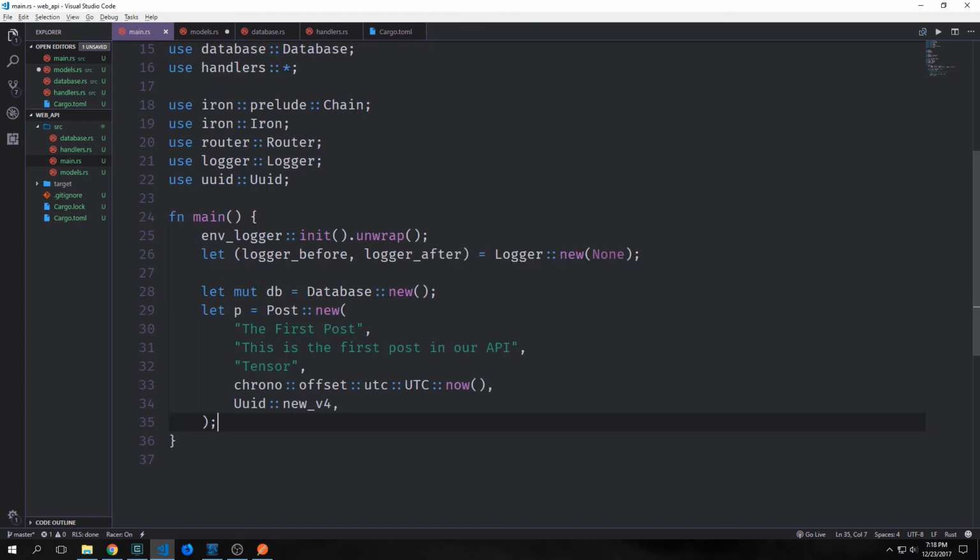We create a mutable database by calling Database::new, and then we create our first post here by calling Post::new, into which we put our title, our body, our author, and then we call chrono::offset::Utc::now to get the time right now in UTC time, and then we call Uuid::new_v4 to get a new version 4 UUID, and this is a method, by the way.